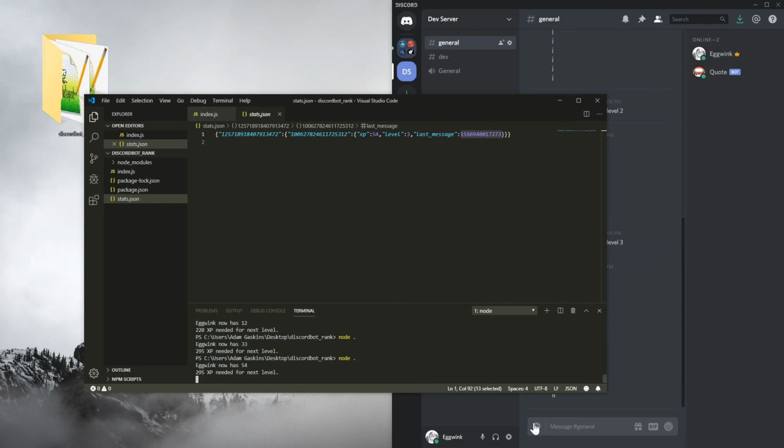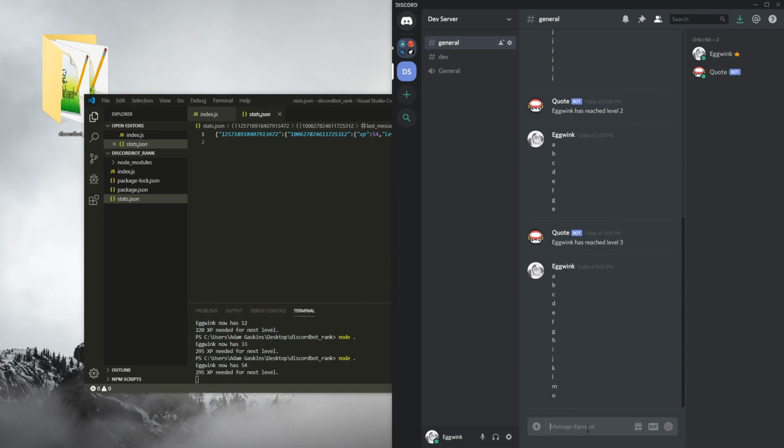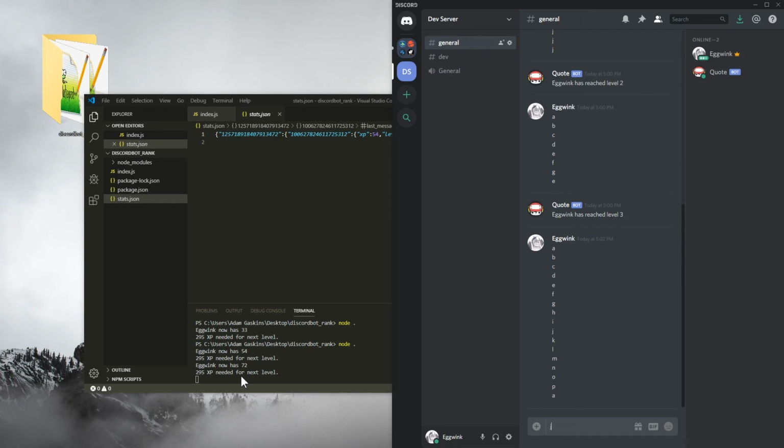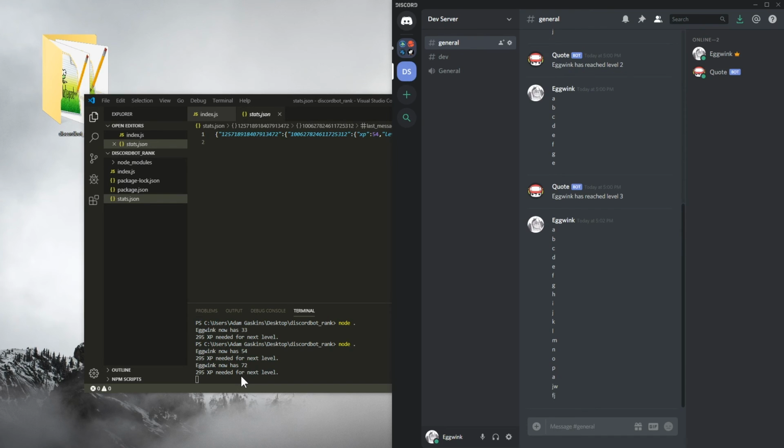Okay, and it's been about a minute. So now if I come back and just type something, I will get XP. But now the counter has been reset, and if I type something else, I will no longer gain XP. So that's pretty much it.